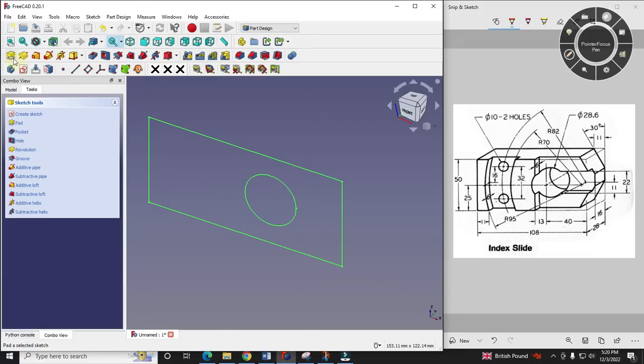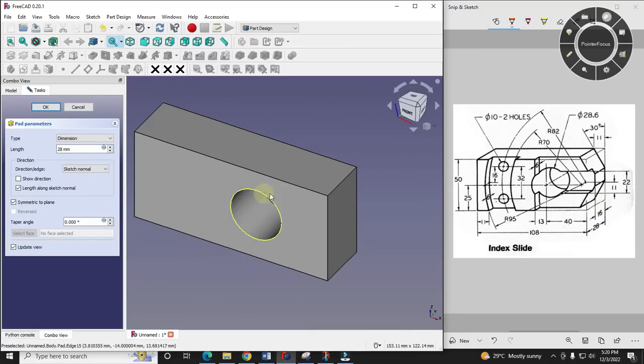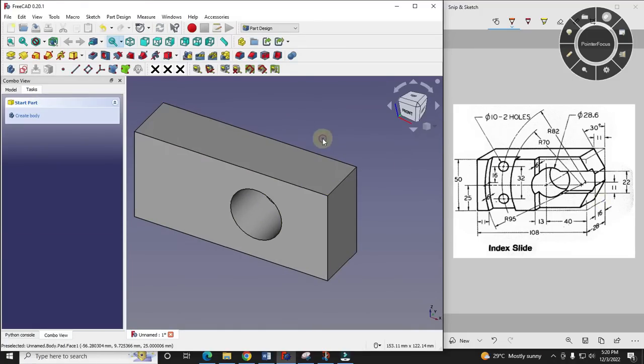So I will come out of the sketch and go for the pad. For the pad we can see here its width is 28, so I will give here dimension 28, and I will say symmetric to plane, and I will say OK.